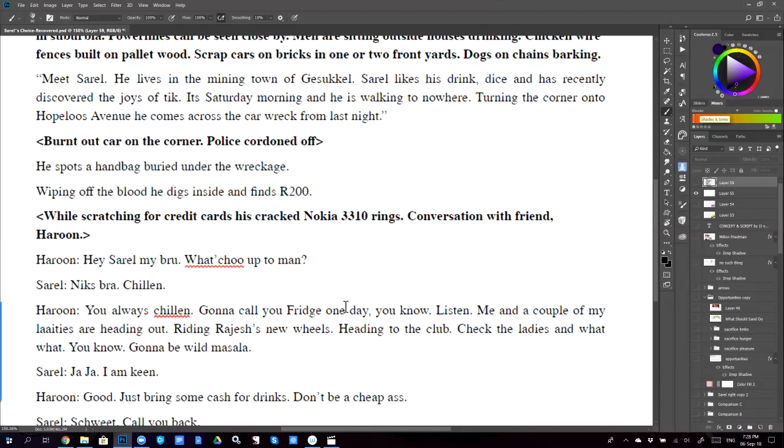So Kerry says, burnt out car on the corner, police cordoned off. In the voice that he recorded, meet Sarl. He lives in the mining town of Chisikl. Sarl likes his drink, dice, and has recently discovered the joys of tick. That's a kind of a drug. It's Saturday morning and he is walking to nowhere.